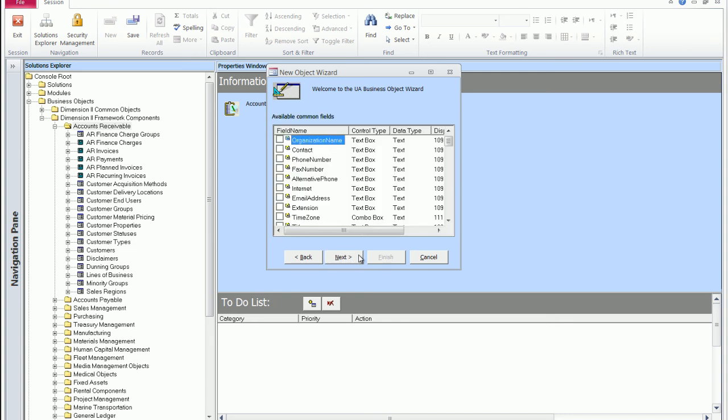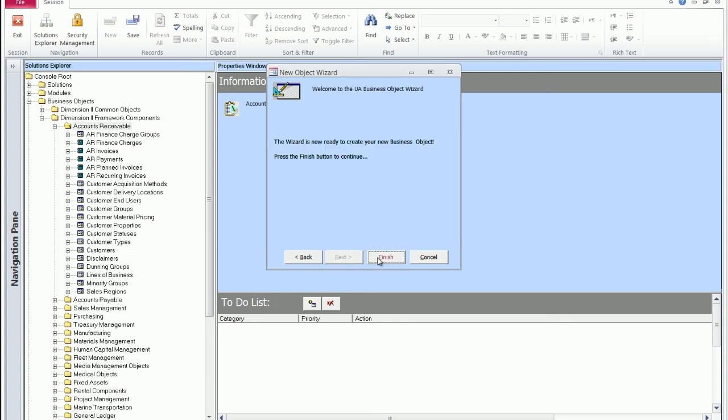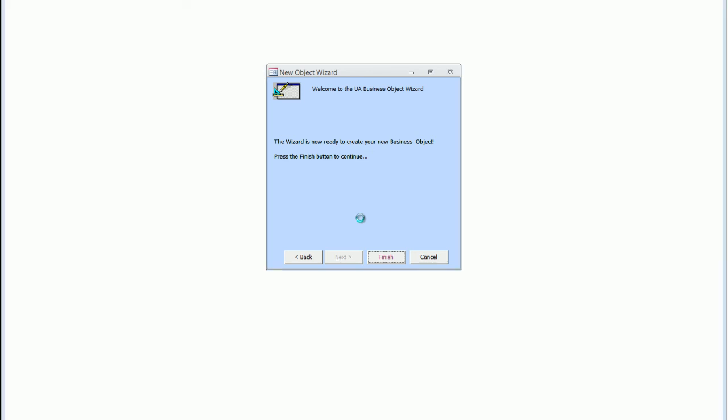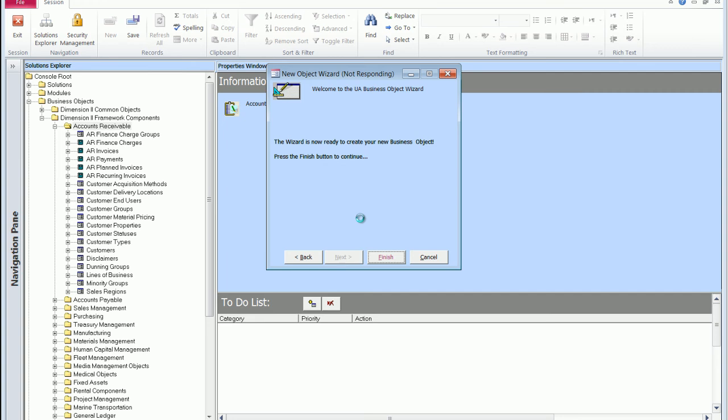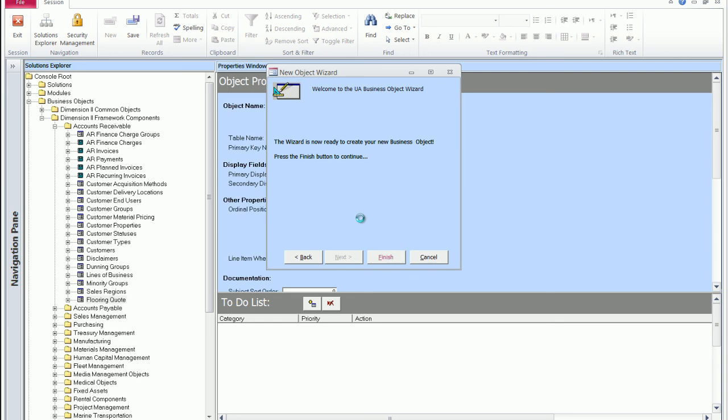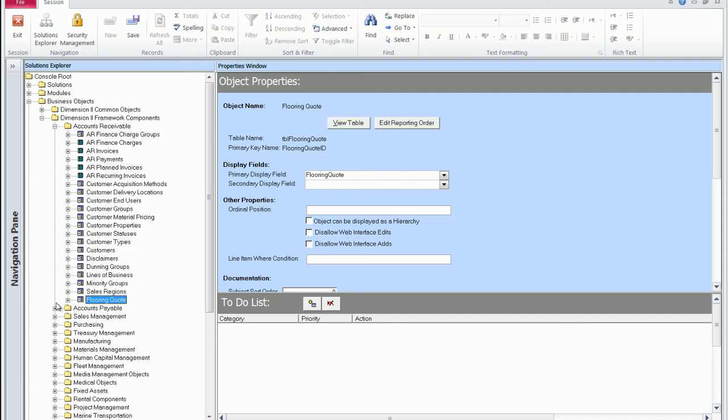I'm going to just go through some fields here. I won't bore you with that. There's other little wizards and things that we could do to further automate this. So for now, I'll just hit finish. Now, what's going to happen is the system is going to create that. It thinks for a few moments, and it's basically creating an architecture to build something called a flooring quote. You'll notice it's now added to my tree, and now I have full control over it.